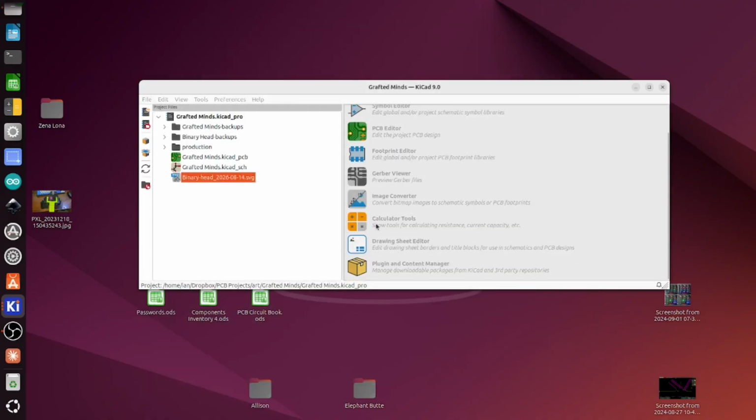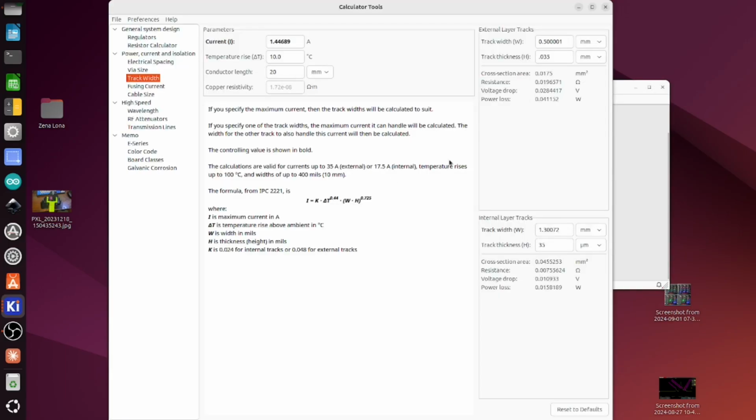These calculator tools, this is just plain cool. I'll be honest, I haven't used most of these yet, but this track width calculator, I find this to be really handy. You can put in the conductor length and how much temperature rise you're willing to allow, the current that you need to move, and you will get the track width down here. Oh, you also need to know the track thickness. I would get that from JLC-PCB's website. I think that's probably their default right there, 0.035 millimeters, unless that's a default value. I can't remember. I'd have to check.